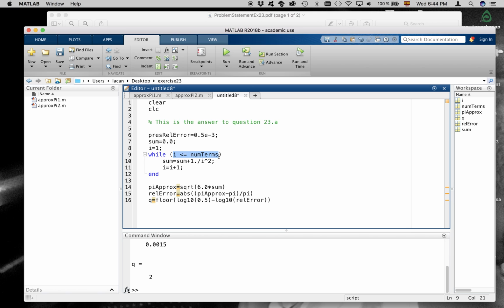Instead of using that, we want to loop while the relative error is bigger than the prescribed one. So the relative error should be bigger than the prescribed relative error.